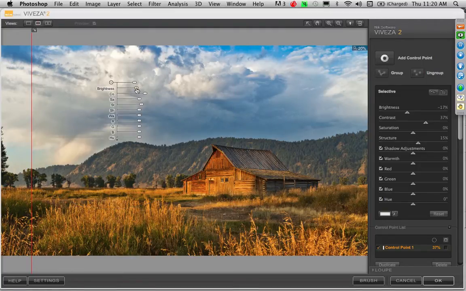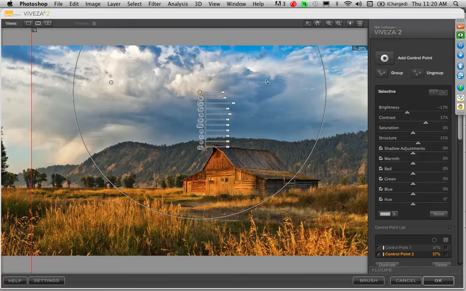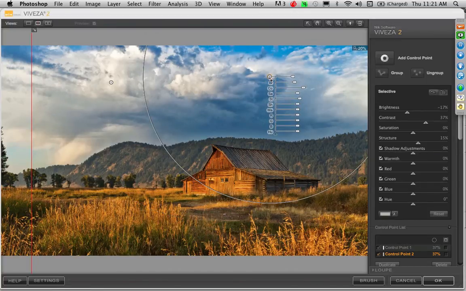Now, if I like what I've done, what I can also do is just hit Command or Control D, which will duplicate that set. And I can then drag it elsewhere to see where I want. Now, I like what it did over here, but it made this blue in the clouds, although that blue was really there, a little too heavy. So I'm just going to bring down the saturation a smidge to make it look a little more realistic. All right, that's very cool.